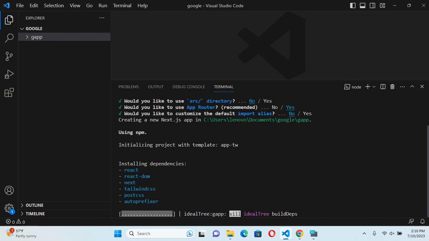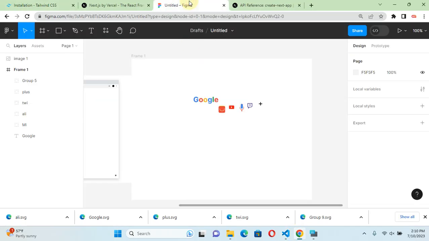Obviously things might be a little bit slower. That's not much of a problem. Now in the meantime, as I've told you that I have recreated these icons, let's just take these icons and push them to the right folder.